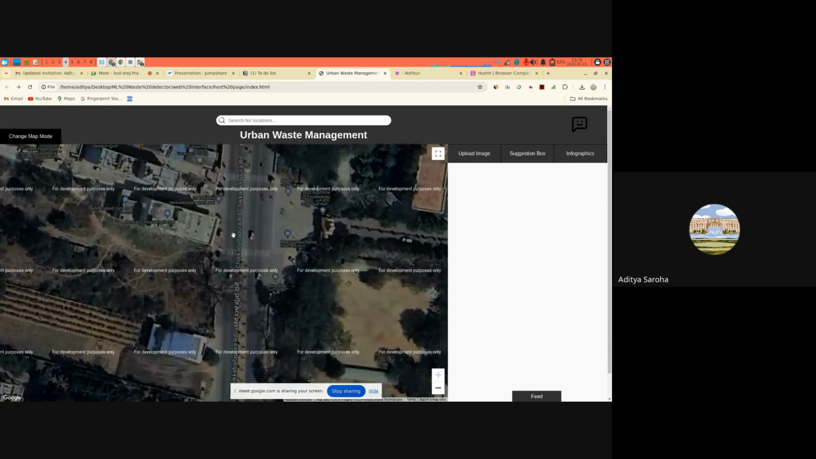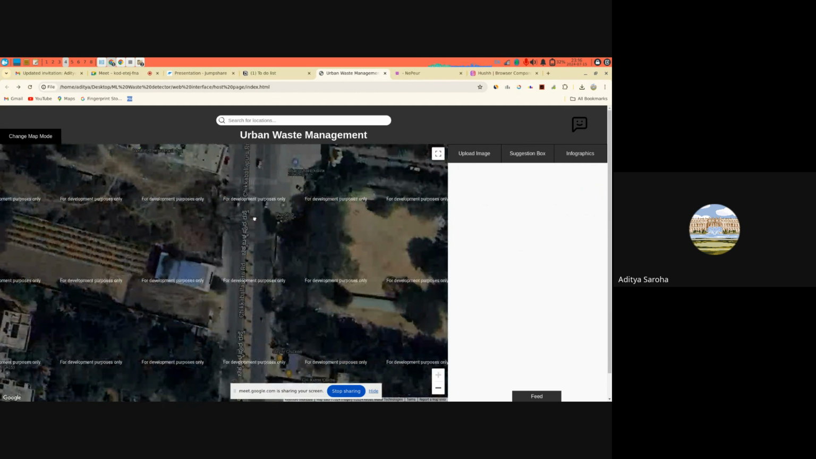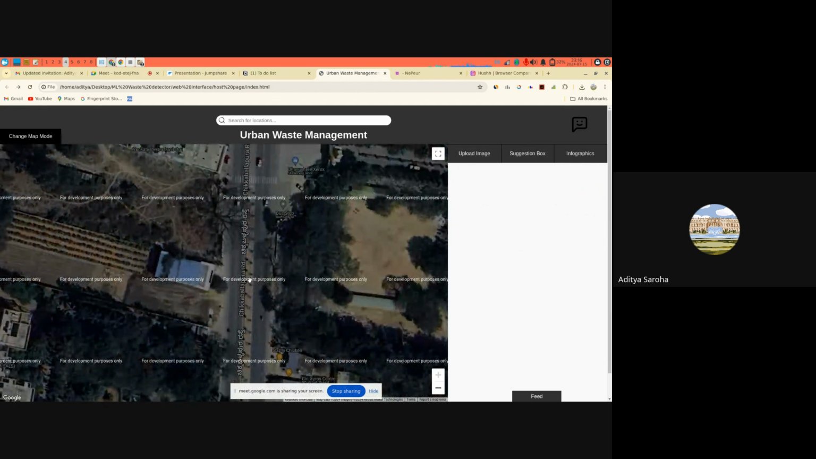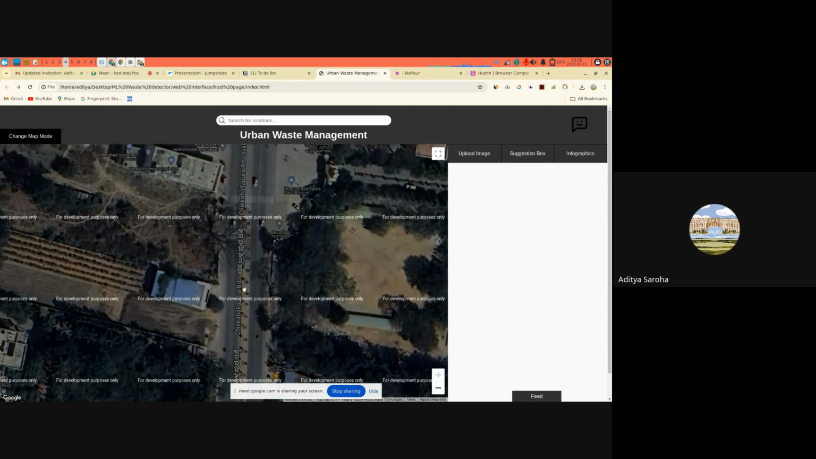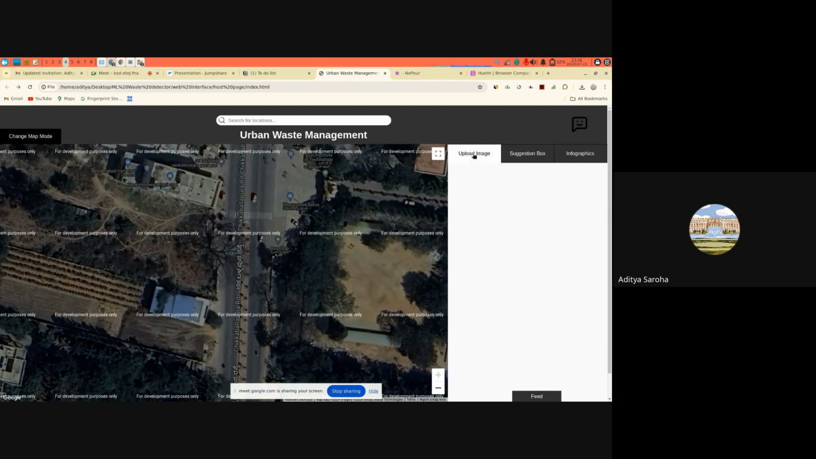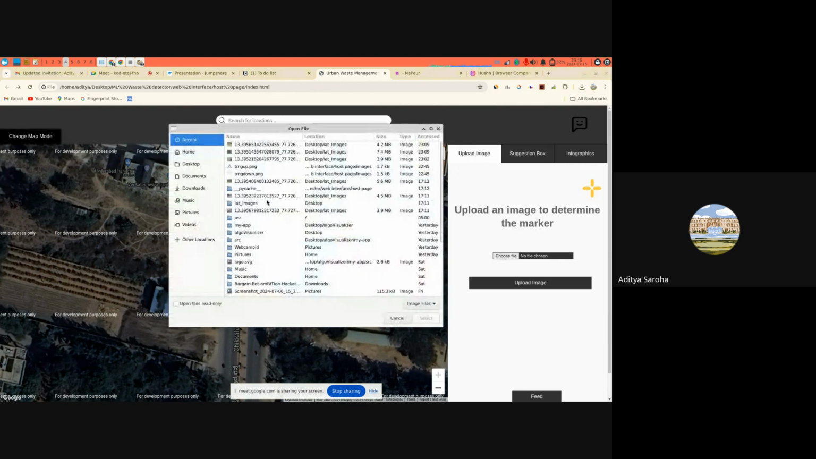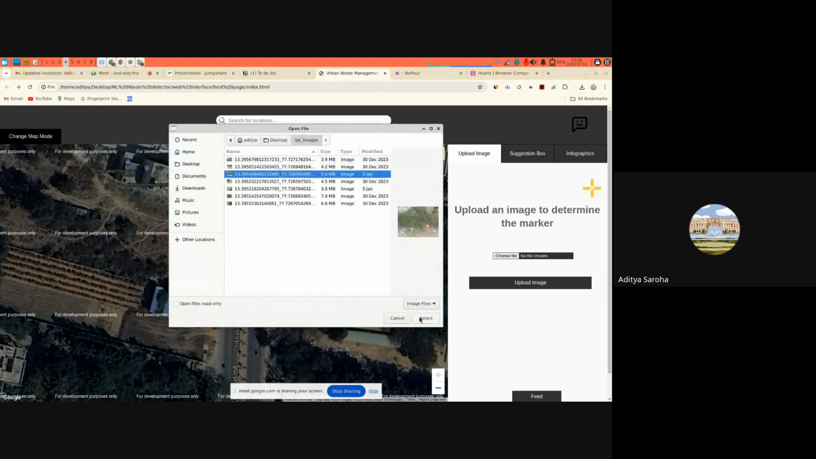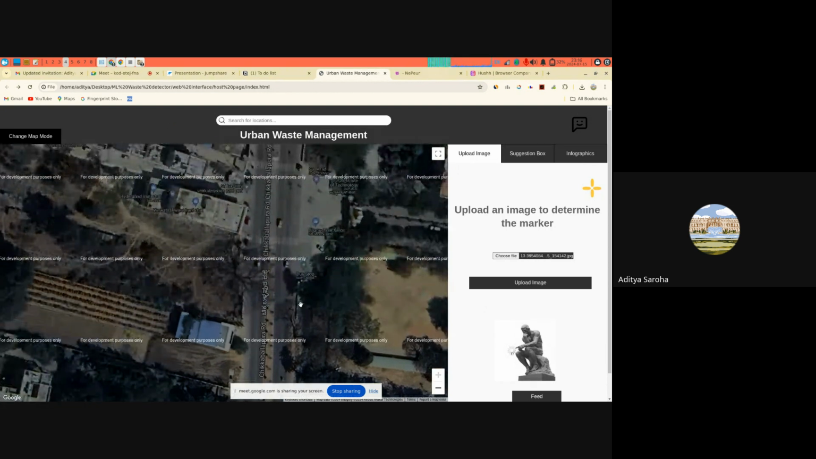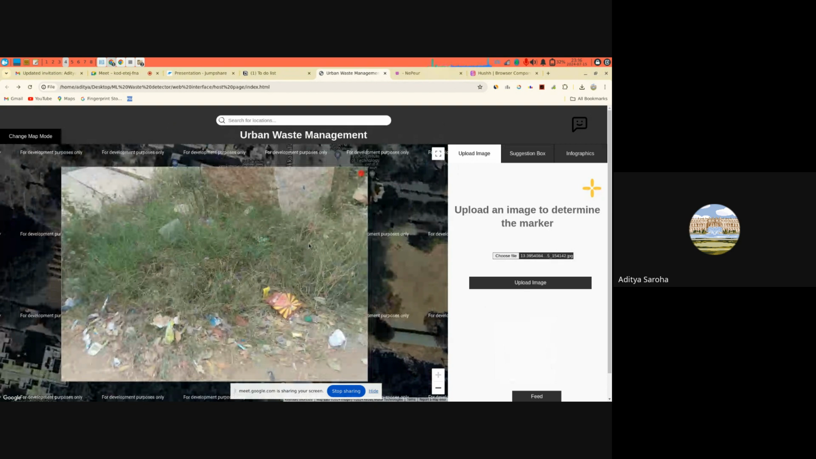So our product is basically an urban waste management system. What it actually does is it takes in images, and if that image contains waste accumulation, then it will mark it as red, yellow, or green. Green being the cleanest area, yellow being worse than green, and red being the worst area, which needs to be cleaned ASAP. If you click on upload image, you can upload any image here, and it will mark whether that area is red or green. If you click on the red spot, you can see that this area is red right now.